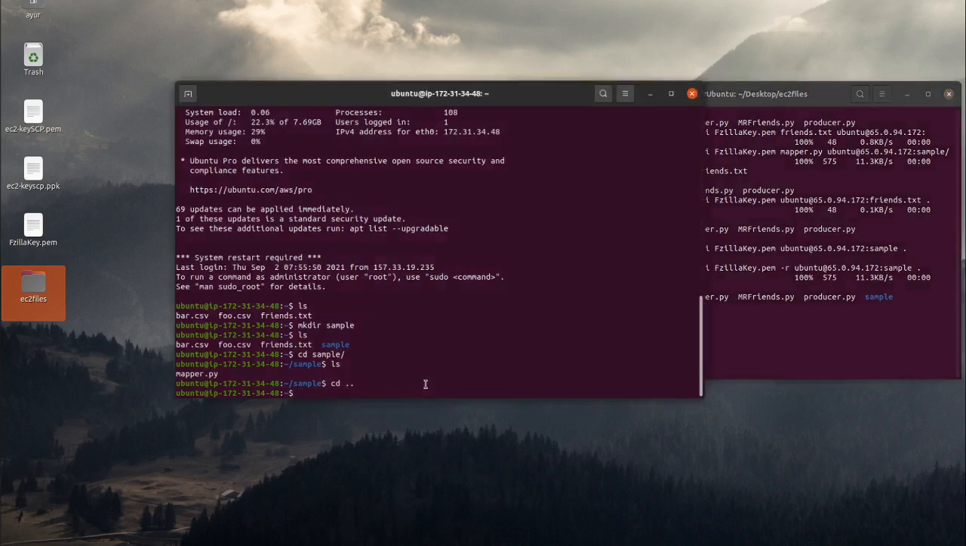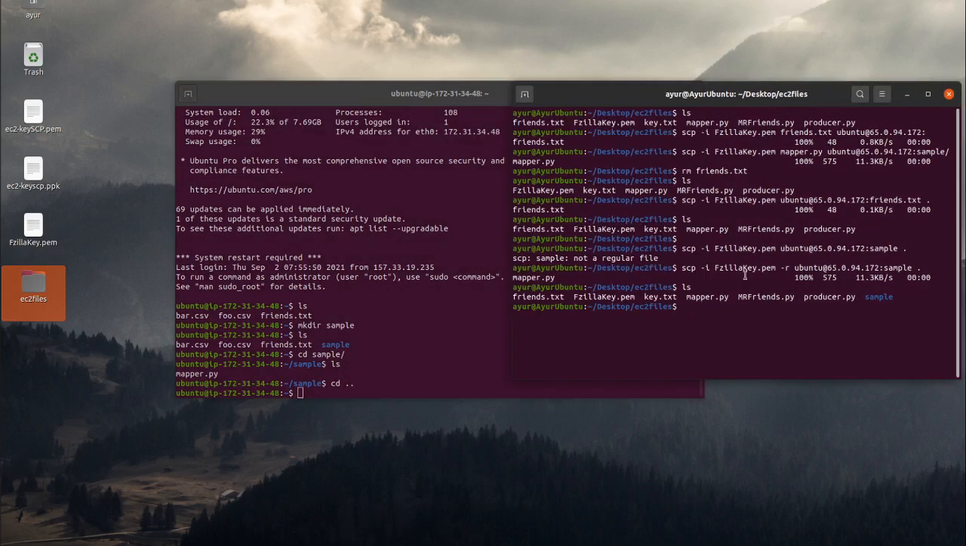Now if you want to upload a directory, let me first delete this directory in the instance. So we will basically do the same. Over here we just delete the sample directory, and then while we are here, we will write -r and our sample directory name, and that's all. And by this we will be uploading our sample directory to the EC2 instance.